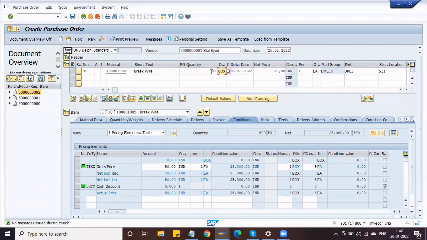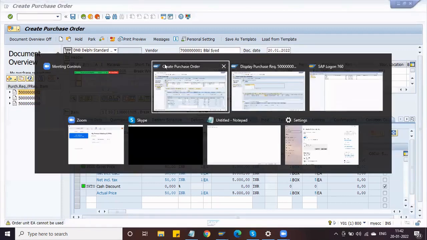Let's assume sometimes we created orders in boxes to this vendor, and sometimes we created orders in eaches also, or in a different order unit. But the system does not allow us to change it to a unit of measure like eaches. See, it does not allow us to create on eaches, only on boxes. If you want to change over here, there is a control in material master data. Let me show you that first.